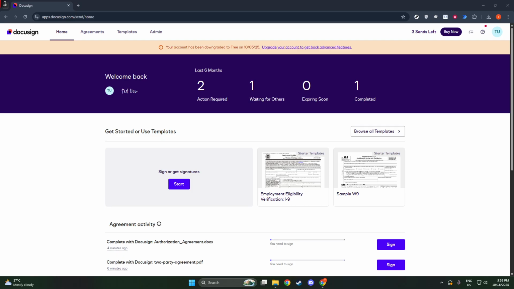First things first, let's start by logging into your DocuSign account. Head over to the DocuSign website and enter your login credentials. If you've forgotten your password or encounter any issues, you'll find options to retrieve or reset your password right on the login page. Once you're logged in, you'll find yourself on the DocuSign homepage.